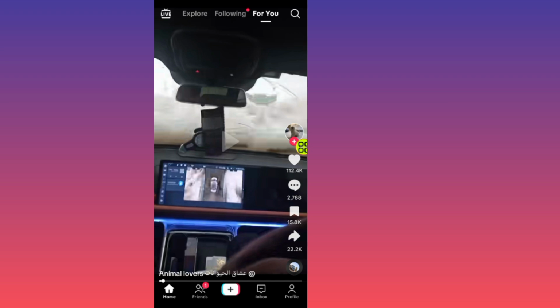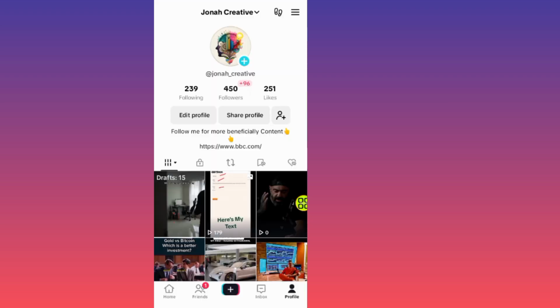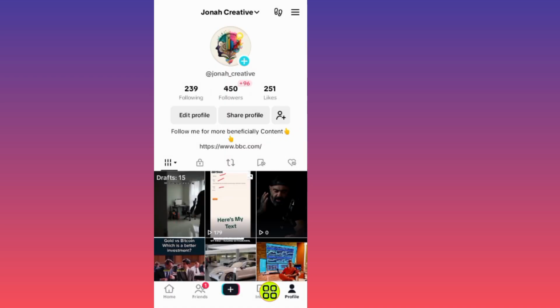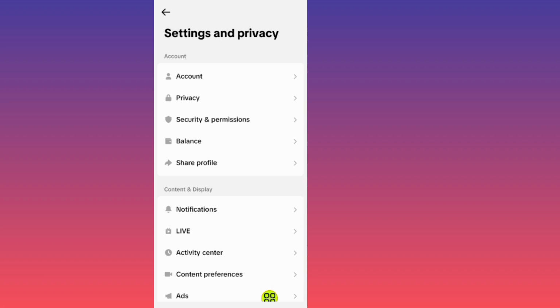So to start, after you open your TikTok like this, tap on your profile at the bottom right side. After you open your profile like this, tap on this menu at the top right side. After you tap on this menu, go to Settings and privacy. Under Settings and privacy, tap on the first option, Account.